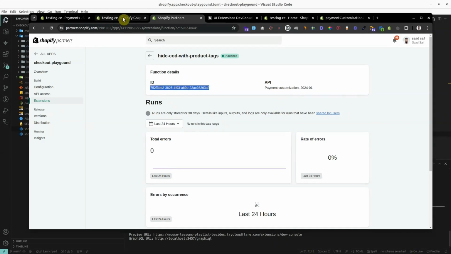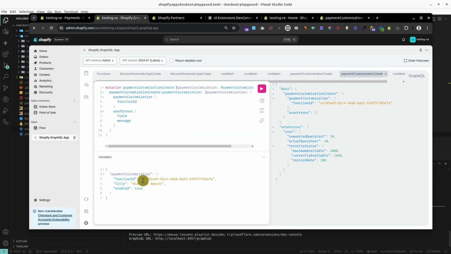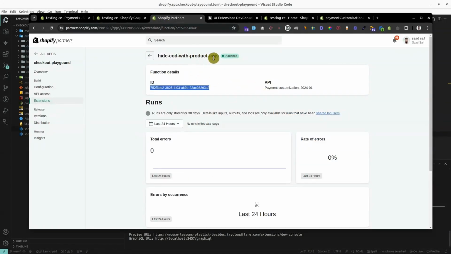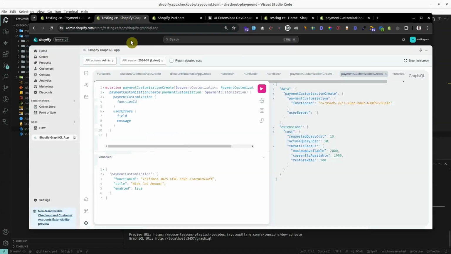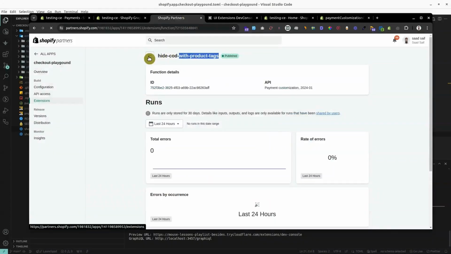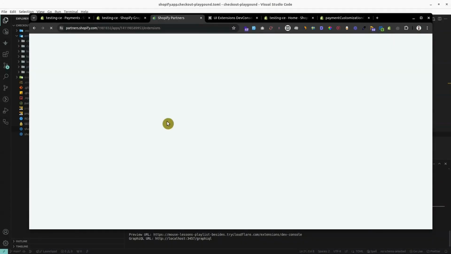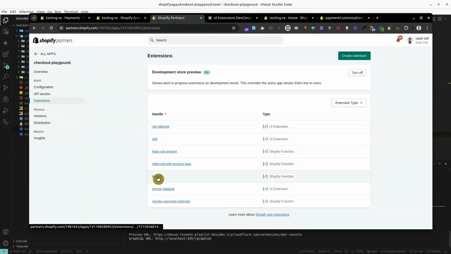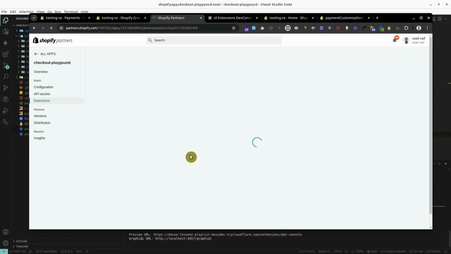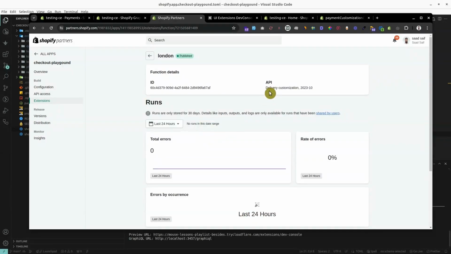So we can use the exact query, exact mutation that we used earlier, and hide COD with product tags. So this payment customization is also created, and now let's see the next function. Okay, let's see what this function is doing. This is the delivery customization.